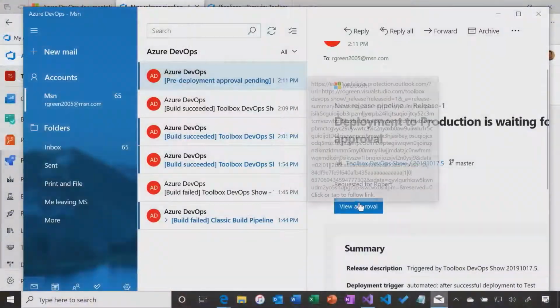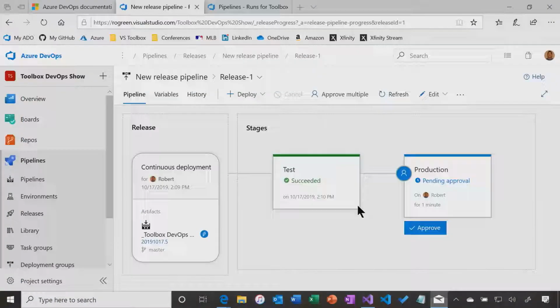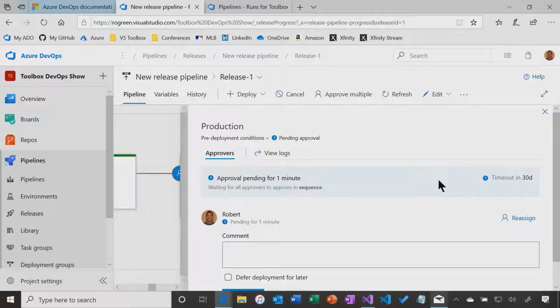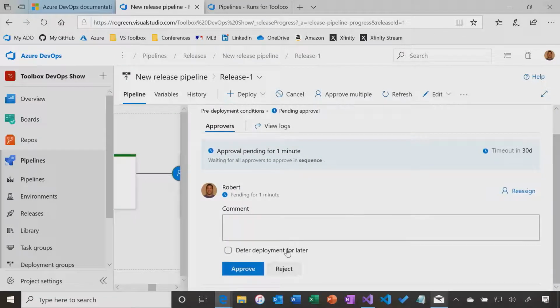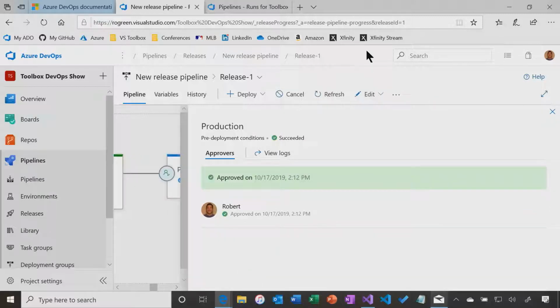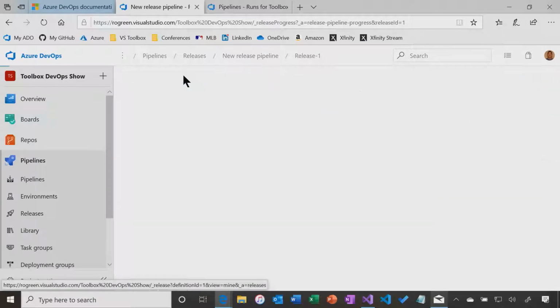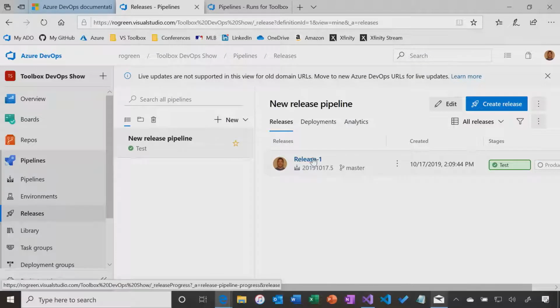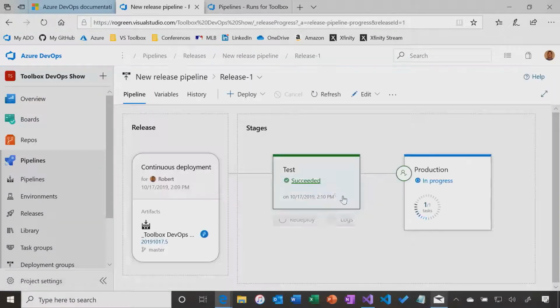So again, I can do this from the mail. I can view the approval from the mail. I can come in here, click pending approval, which will take me to the approval. I can add comments. I can defer for later, but because it's all good, I'm going to approve this. And what that does is it kicks off the process of sending this to production.